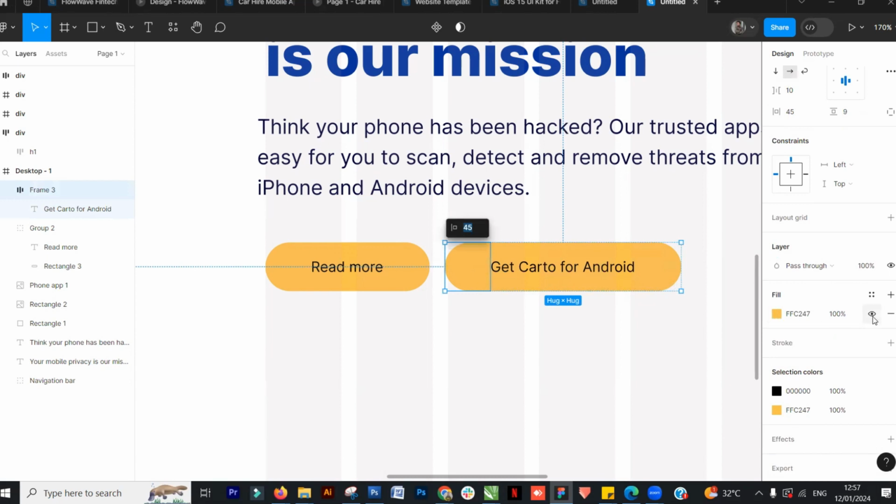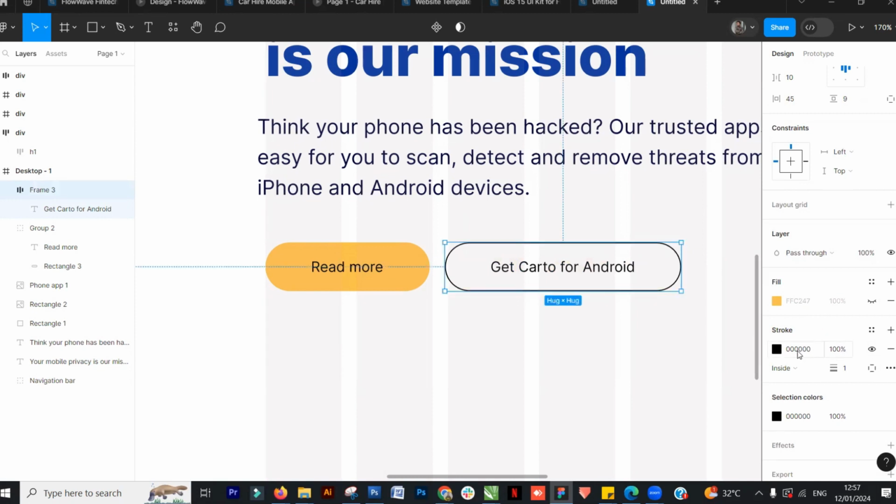So I want to change the color, then the stroke. No, we are using stroke for this. I'll click on the stroke, then increase. If you intend to increase, you can increase.